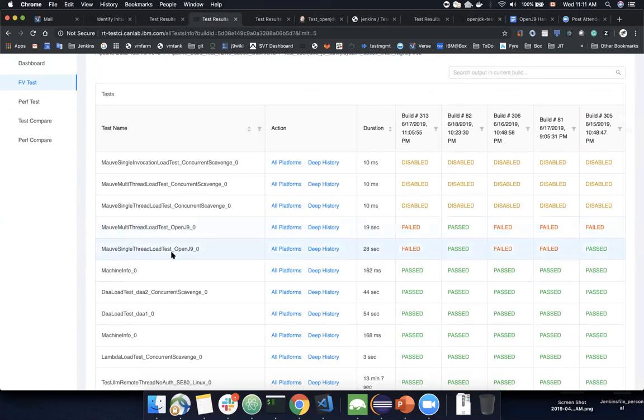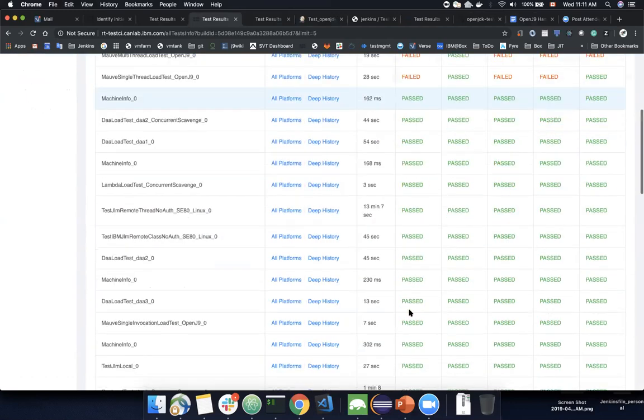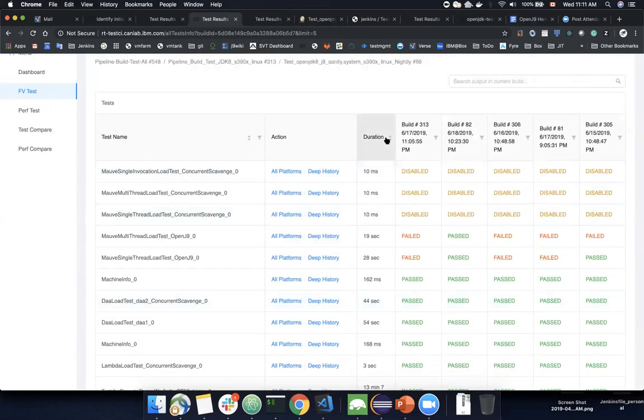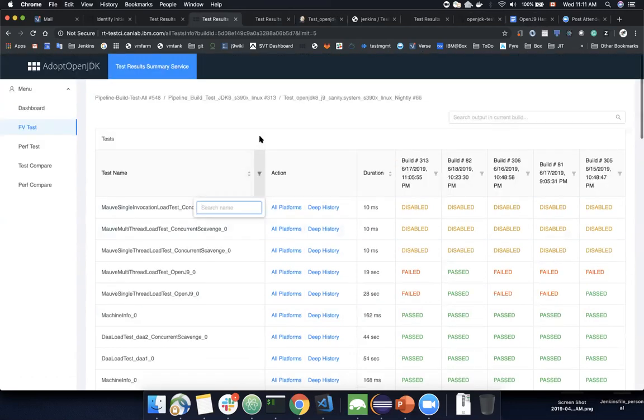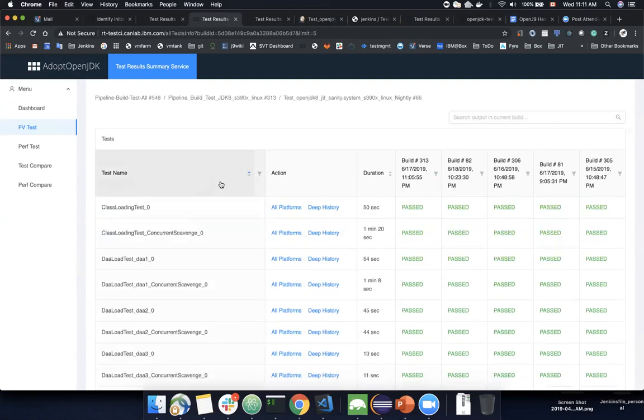Multi-thread load test and single load test, they both failed. We do provide a little bit of history, and then you can filter on the failed. So it will also show you the failed build. Or if you don't mind noise, then you can just see all the disabled and passed and failed builds. You can sort on the names, or you can do the filtering on the names as well, just to find the test that you're interested in. So in this case, there's 2 failures, right?